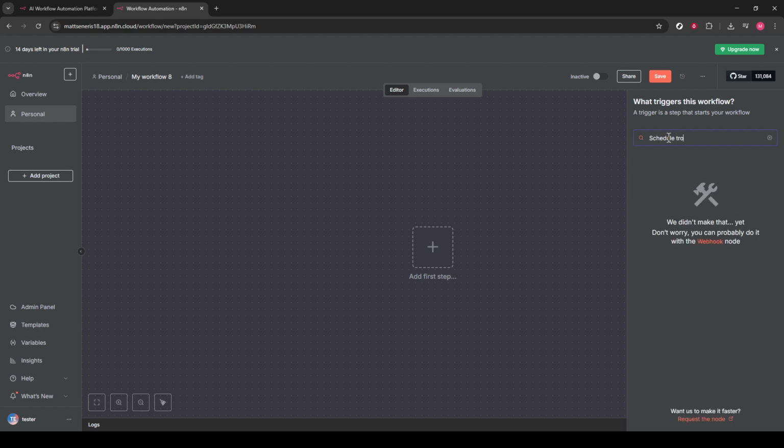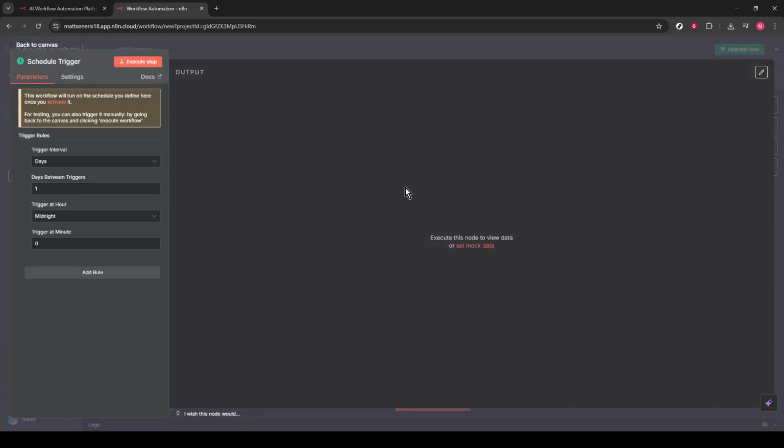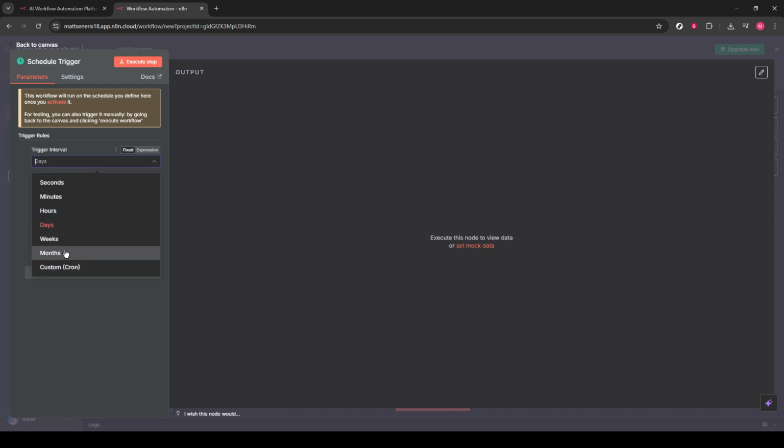Now let's set up your schedule. Over on the left panel, you'll see a variety of options. Let's start with the Every Interval option. This setting is perfect if you want your workflow to run repeatedly at fixed time intervals. So for instance, if you're looking to run a task every 10 minutes, just specify 10 in the interval field and select minutes from the drop-down menu.